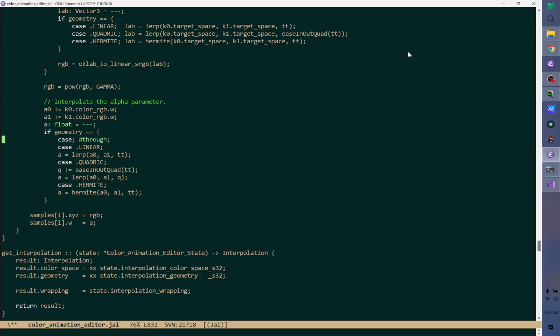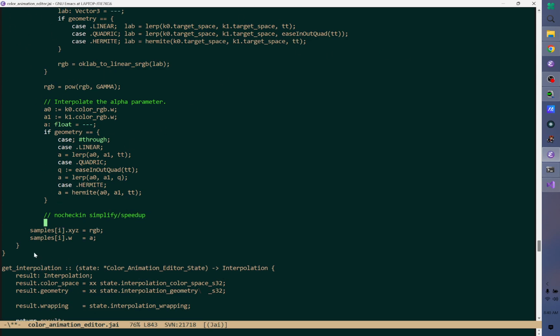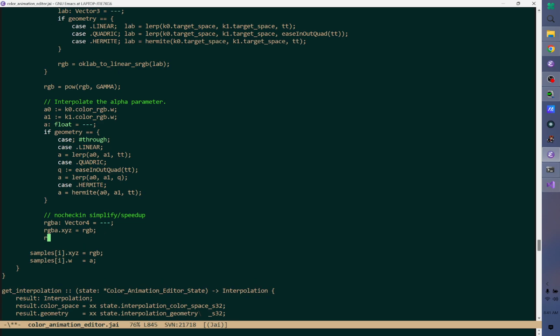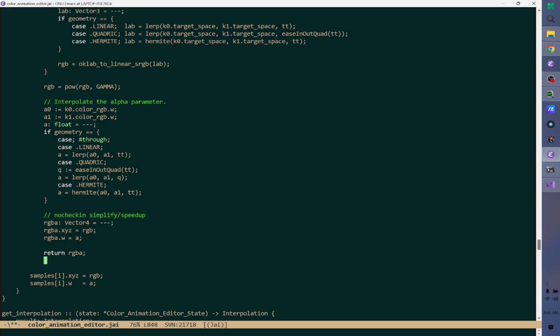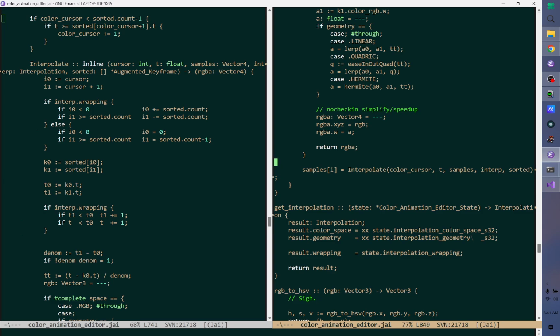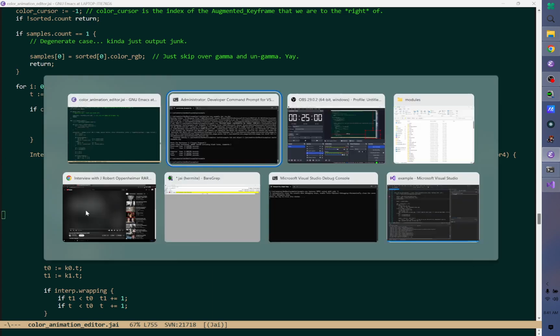We're going to put a no check in here, because we were doing this RGB the whole time, but we want the output in RGBA. Right, RGBA dot W and return RGBA. So then down here, samples I equals interpolate of color cursor T samples interp sorted. Just like that. So this actually, in a computer science way, once we move this chunky part out of the way, is going to look nicer.